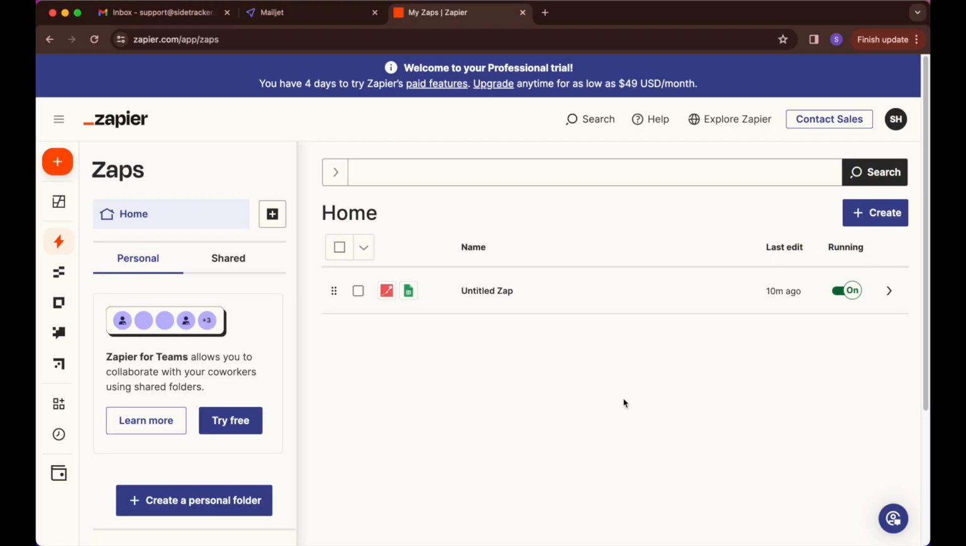I hope you learned some basic understanding of how to connect Zapier with Sidetracker in this video. Of course, Zapier is very extensive, and I highly recommend you to read their support pages and their help documentation. You can automate many things with it, and possibilities are endless, I would say.